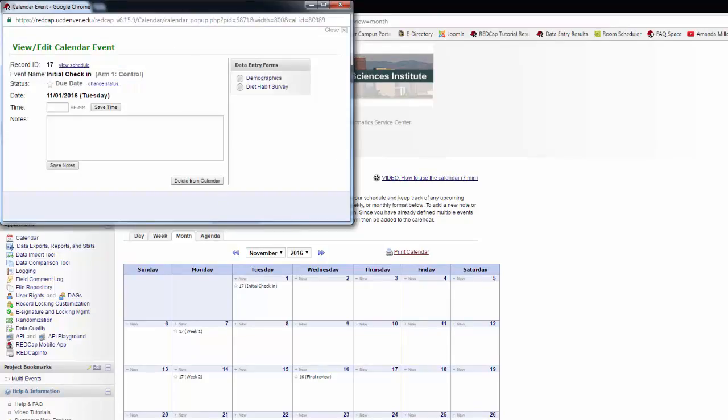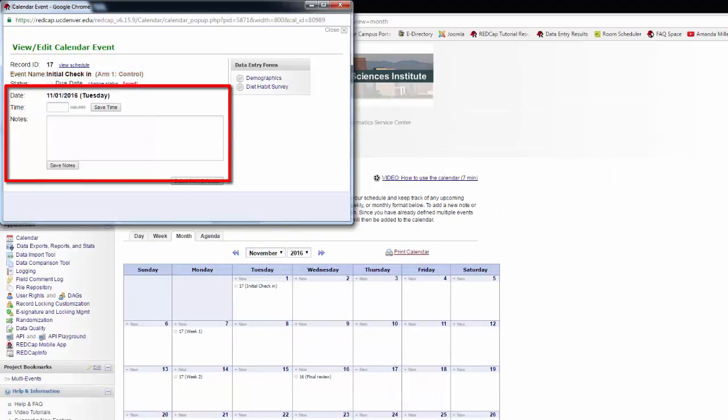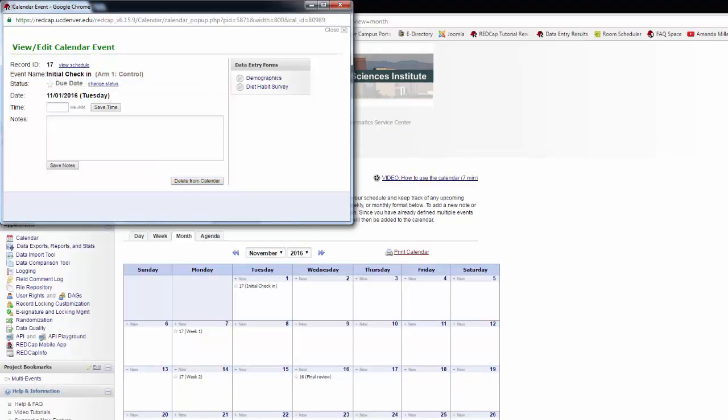If I click on one, it will show me for that participant what data entry forms will need to be filled out. It gives me the event name, a status, which could be a due date, scheduled, confirmed, canceled, or no-show, a date, time, and a chance to place notes. This is the main use of the calendar in REDCap. Finally, we're going to take a look at some advanced features.